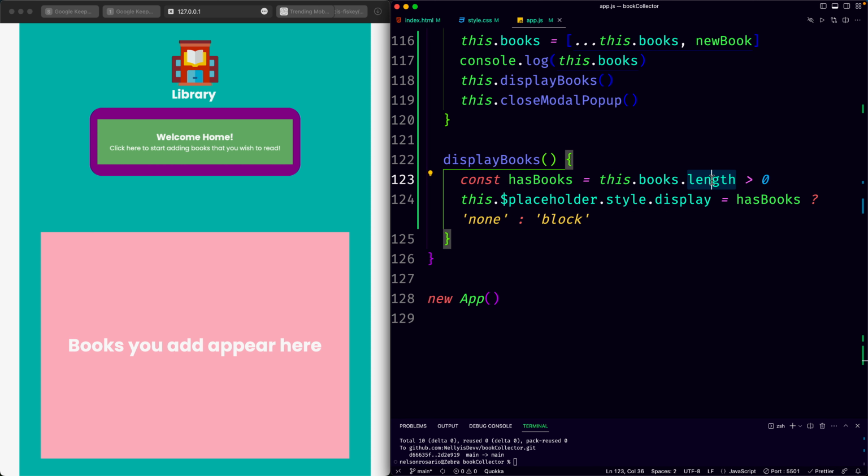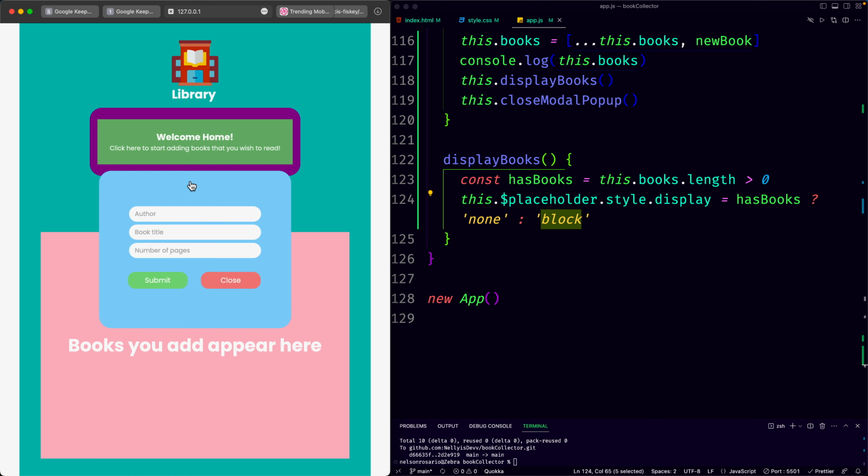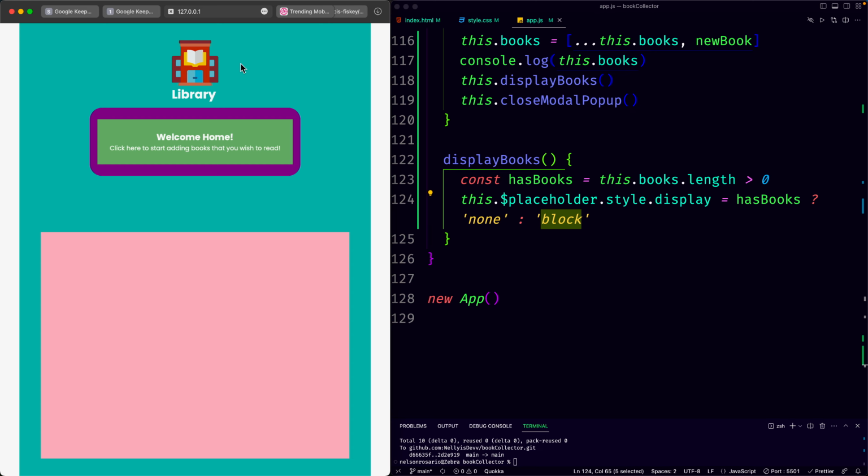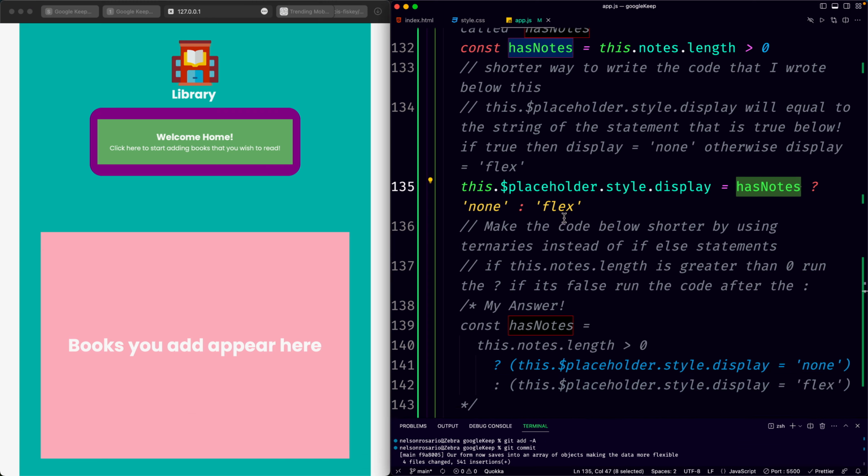So if there are notes inside of the books array, we are going to run the ternary that says true, and then this placeholder display is going to be set to none. But if the books array length is less than 0, or basically 0, it's going to stay up here. So the same thing's going to happen here. If we do that, it's going to delete. So that's exactly what we want happening. It stays there, obviously, because we haven't added anything to it yet.